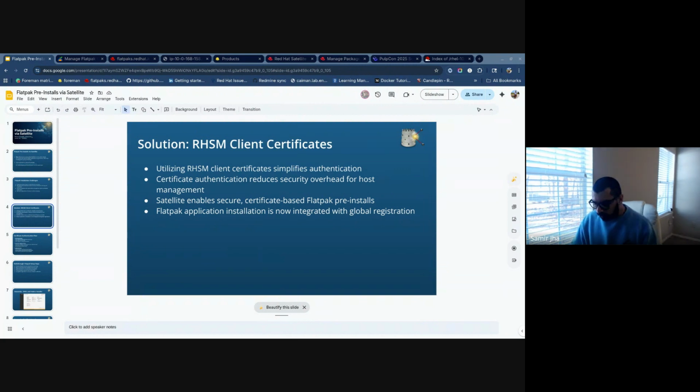Okay, so let me do this. So the first thing is this is a RHEL 10.2 host, local. I have a remote which is pointing to one of the.